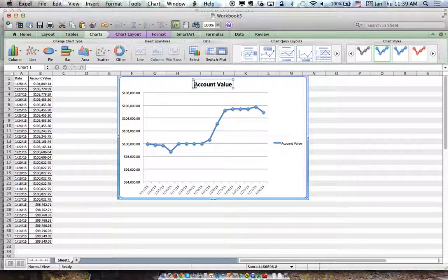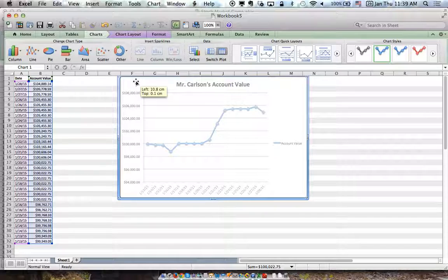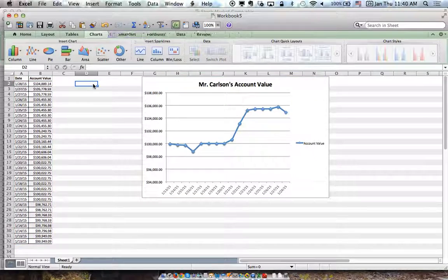Let's go ahead and just put your name, or I'll put my name, Mr. Carlson's account value. Alright, well we have that, and that's a big piece to it. Now, if we're going to find out how much we would have in the future, we're going to need to go ahead and calculate the rate that our account grew. So let's go ahead over here, and actually, before we do that, let's go ahead and just do years, and then future values.